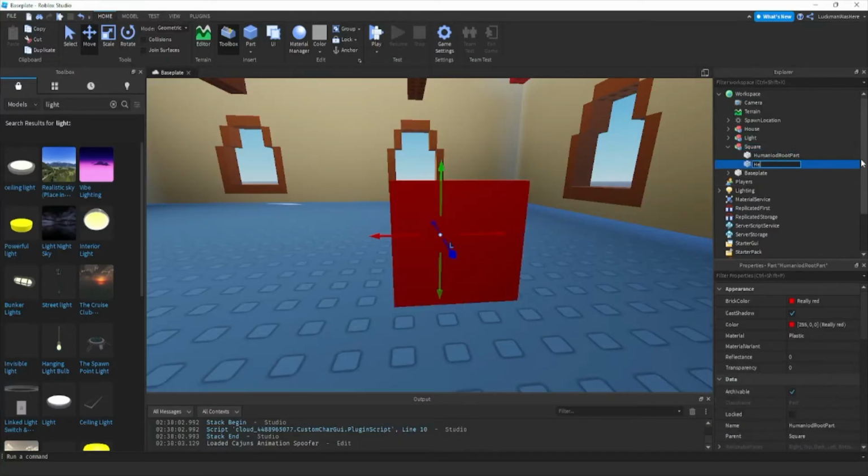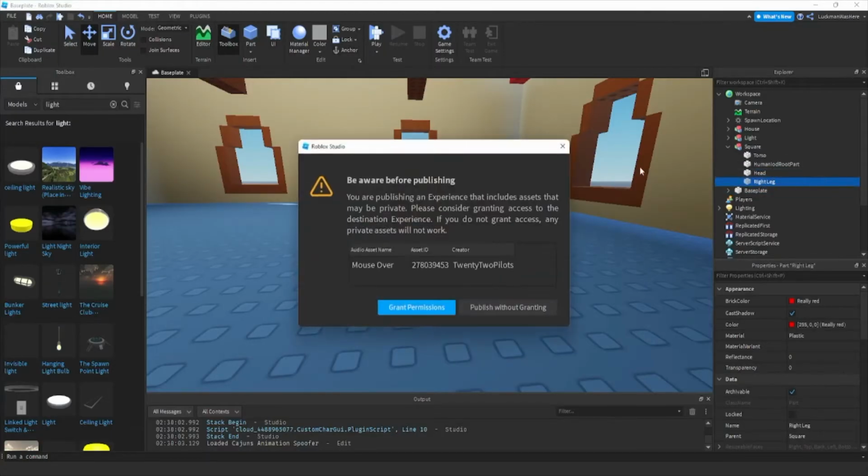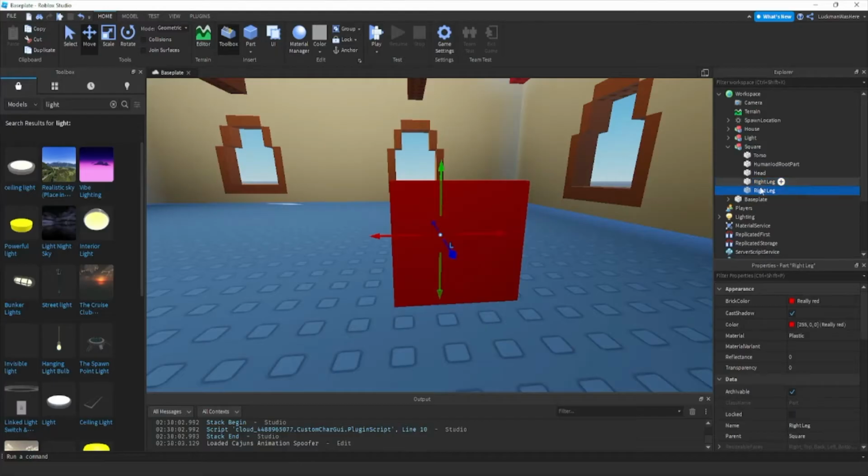So let's change the name of this to head, and then let's duplicate it, and change the name of that to torso. Then let's duplicate it and change the name of that to right leg, and then let's duplicate this and change the name of that to right arm. Let's duplicate this, left arm.